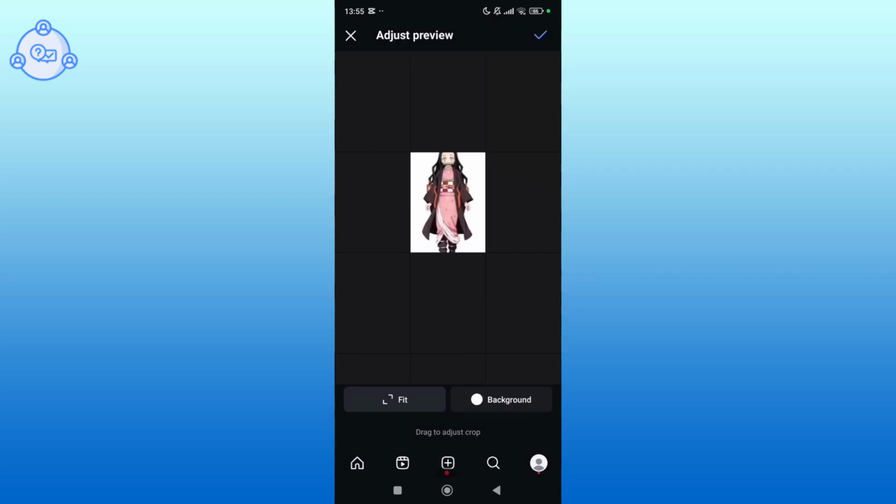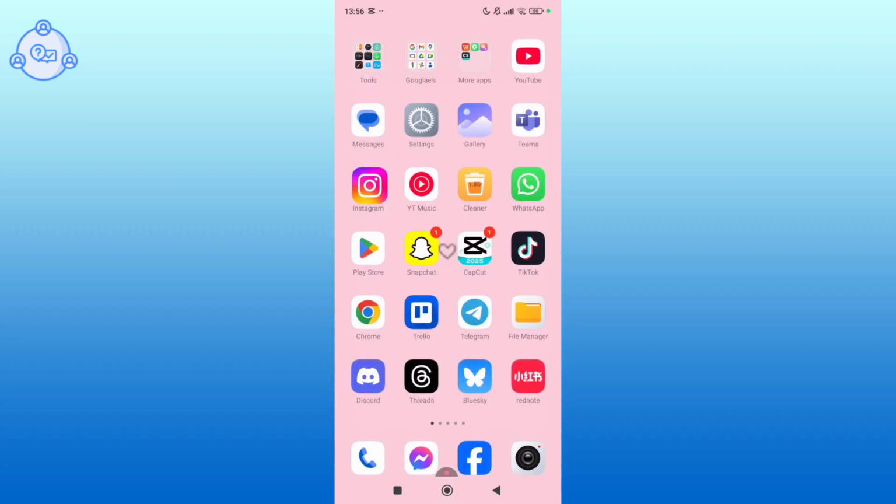This is where the magic happens. Tap on the Feed option to instantly reshape your Instagram grid into a square format. Once you are happy with the look, tap on the tick mark to save your changes. Finally, your Instagram grid will have a uniform look.